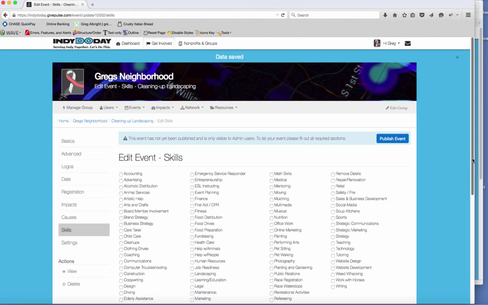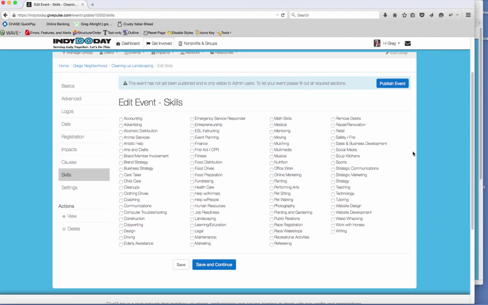Skills are very important so that when people come to look for projects, they can also search for particular skills. So in our case, we're going to click a few skills, remove debris, and we'll check off, let's see, how about construction, because there may be some construction in our landscape work. And that's good. So when people come to search for a project, they may type in construction or select remove debris, and your project will show up.